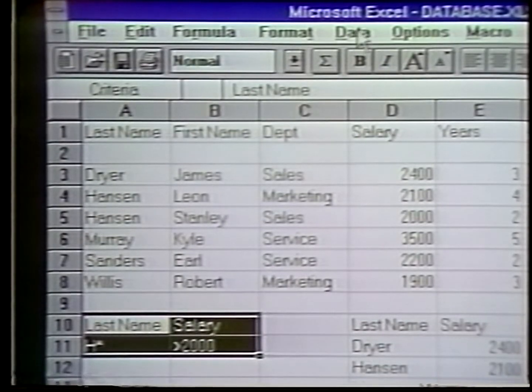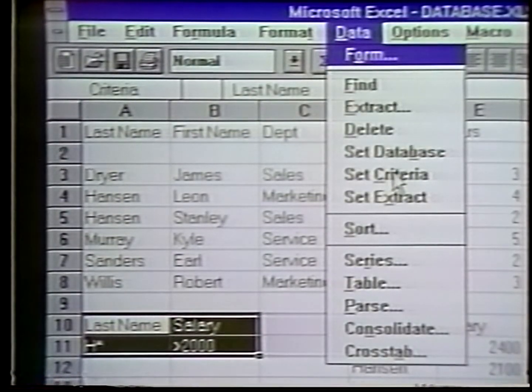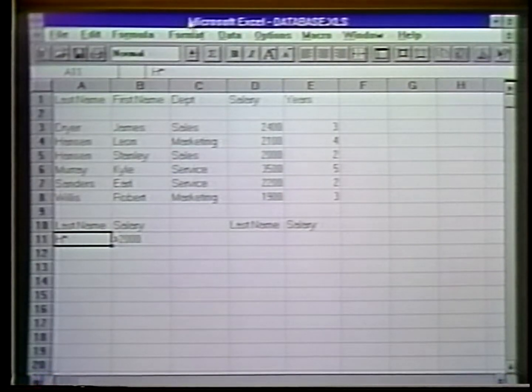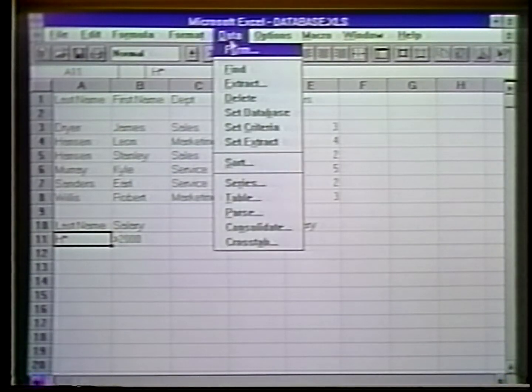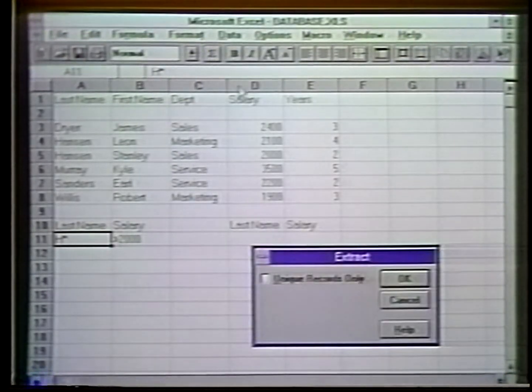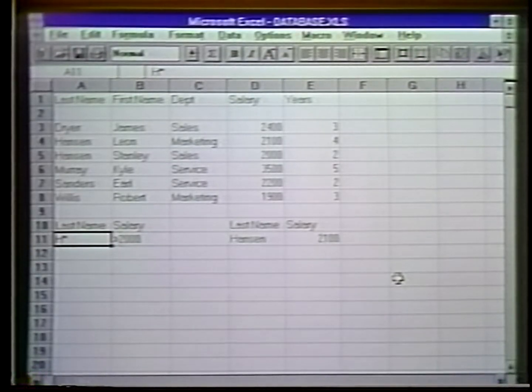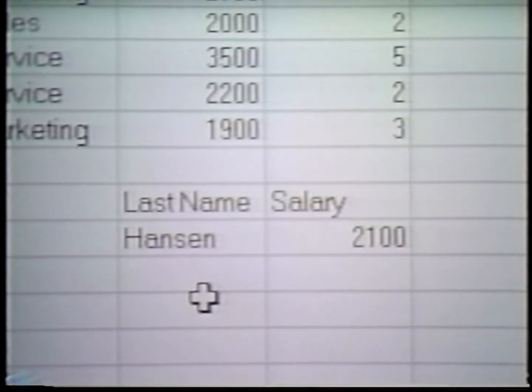Choosing this area as the criteria range now, set criteria again. Then when we do the extraction, the computer has found all of the names beginning with H that satisfy the criteria.